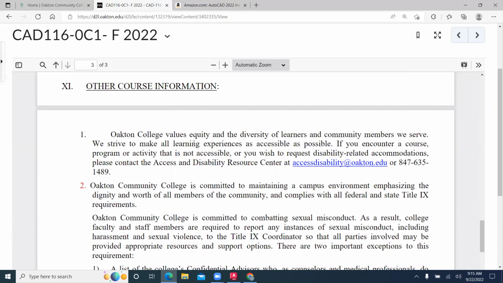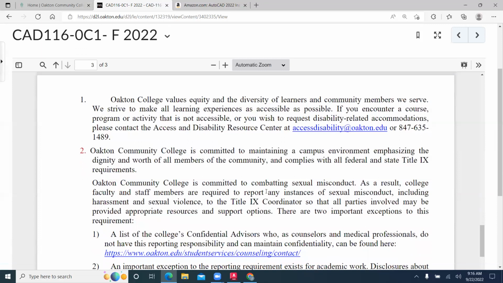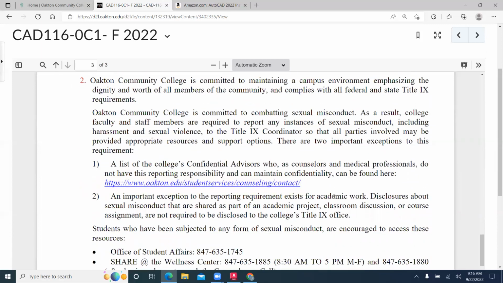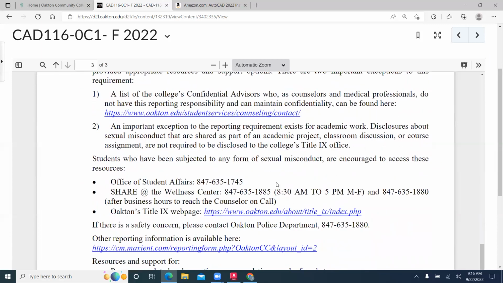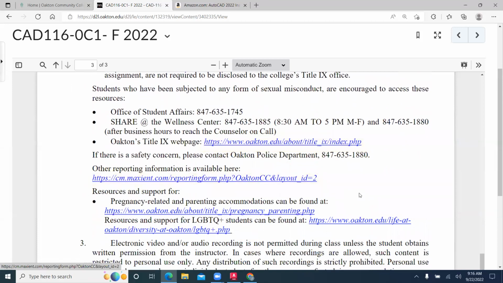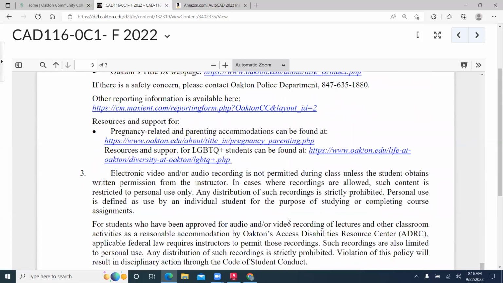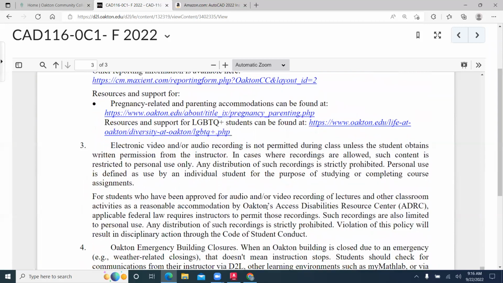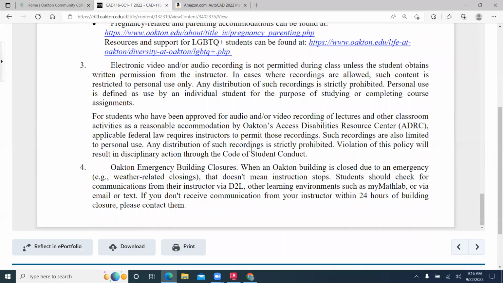So Oakton values diversity in learners and community members. So there's just a lot of services available to students for access. If you have any special needs or need to talk to a counselor or professional, you can contact the Wellness Center, Student Affairs, in those areas. And so the college has a very supportive environment, and they want to pass that knowledge along to the students. Building closures and things like that.